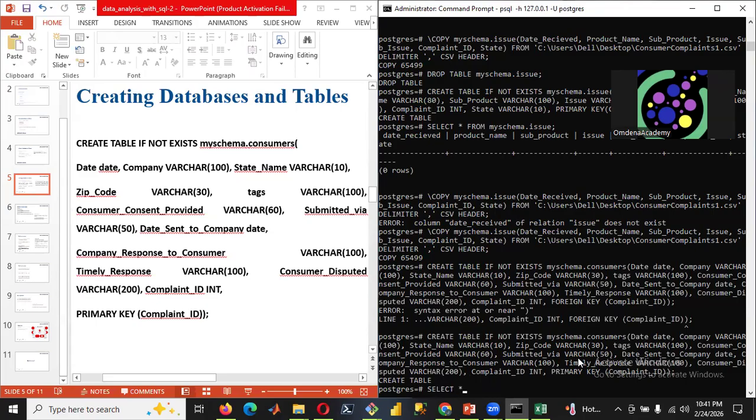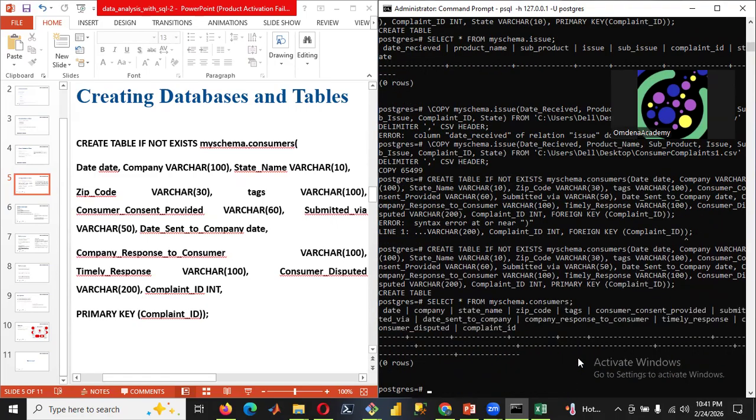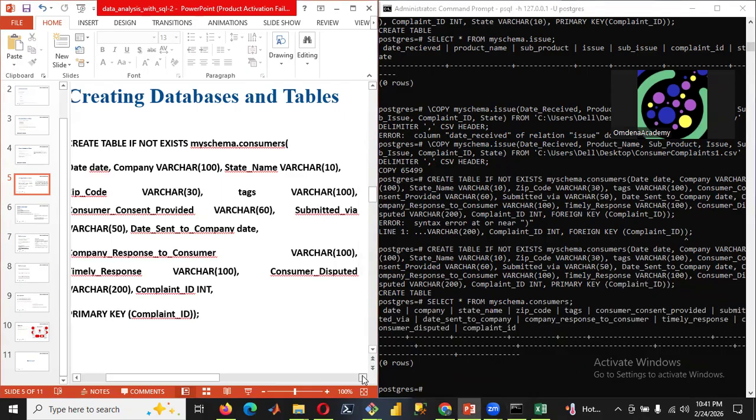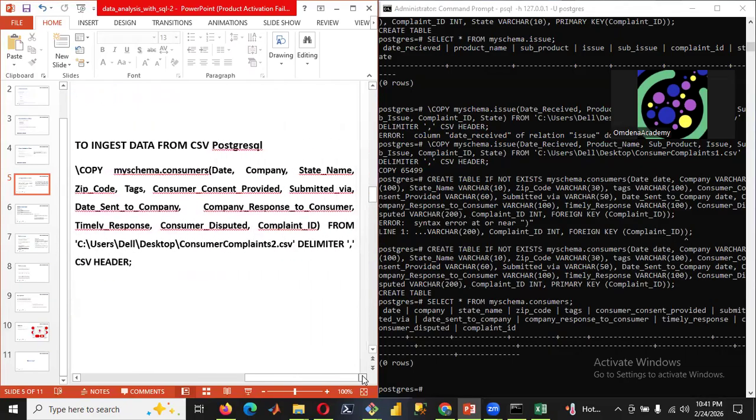So we can select from this table to see that it actually exists. My schema dot consumers, right? So we have them here. So the next thing we do now is to ingest the data. So we take the data from the desktop, we load it into the database. To do that, remember we'll use our copy command. And then we are copying into my schema dot consumers, and we begin to list the columns.